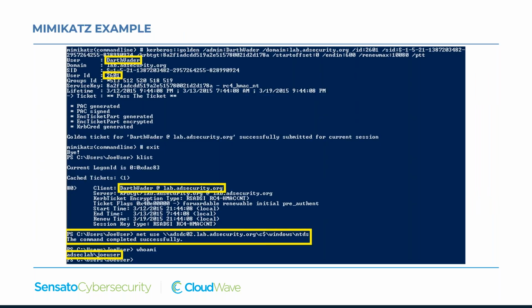This is another example of Mimikatz in use. We'll start at the bottom. You can see that Joe user is actually who's logged in. That's the first yellow section. And right above that, actually, let's go to the top. At the top, what's actually happening is Mimikatz is being used to take advantage of what's called a golden ticket. It's a Kerberos ticket that can be used later on.